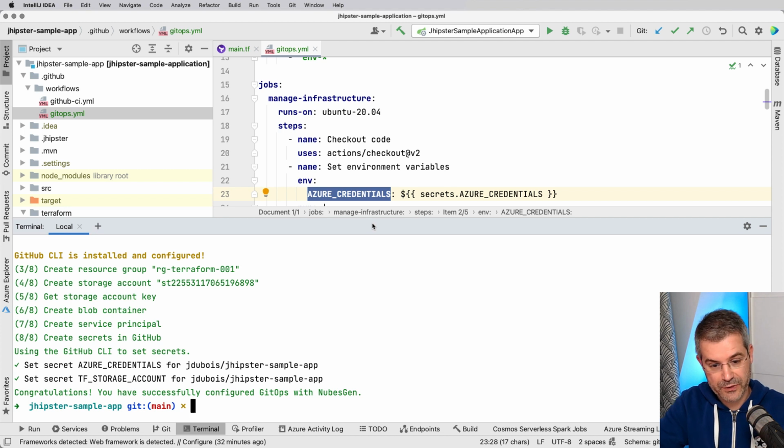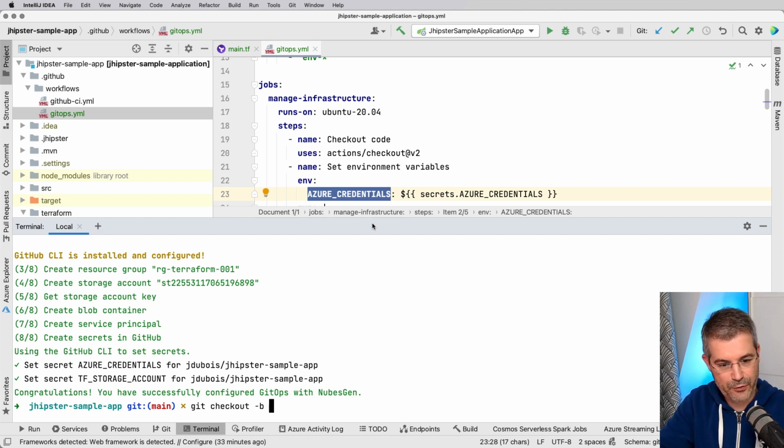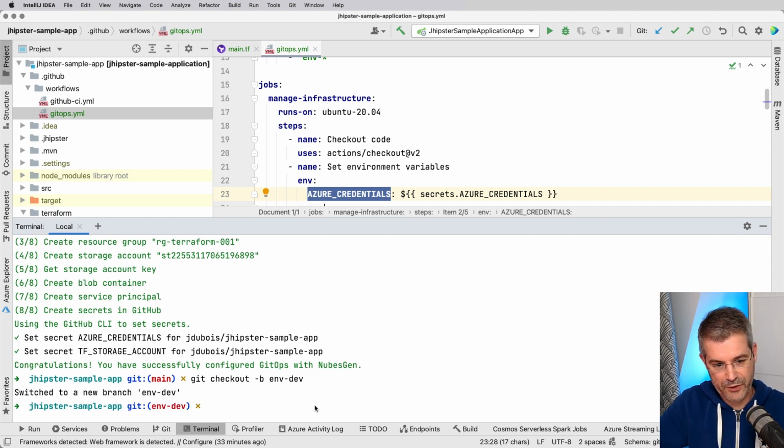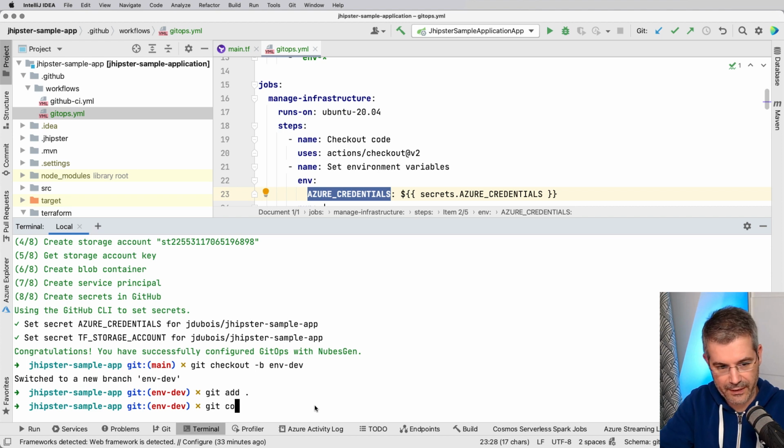For this, we're going to use Git branches to deploy our application, and we're going to create different branches depending on what we want to do. So let me use the Git command line to create some new branches. Let's create a new branch called env dev. The prefix here, env, is mandatory with NubesGen, and dev is the name of your environment. So here I am creating, in fact, a dev environment. So I'm just going to check it out. I'm going to add my code to it and commit it.